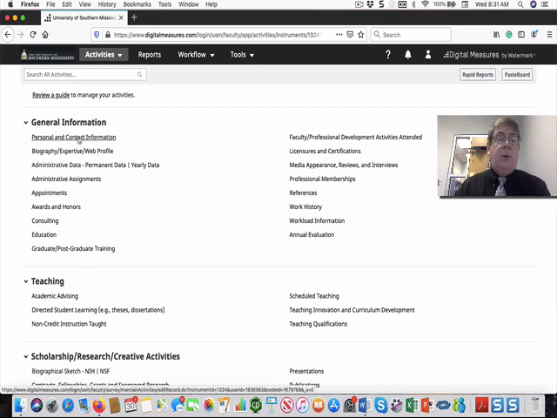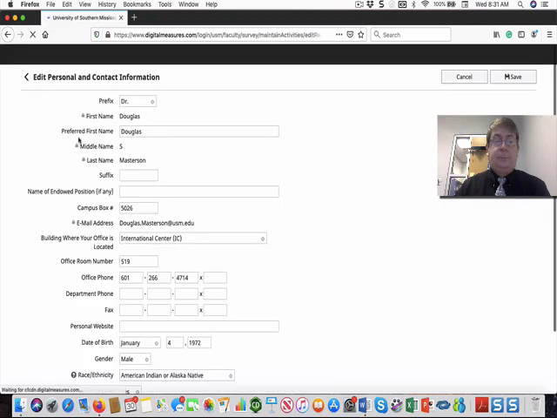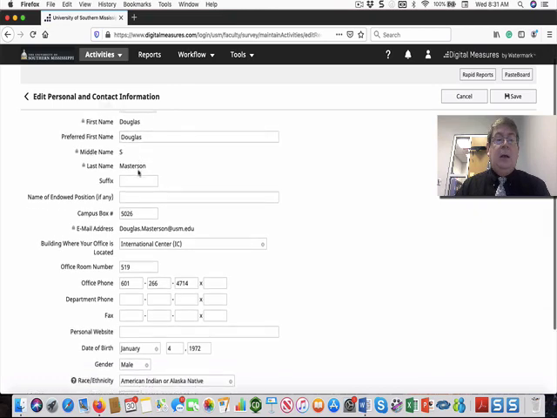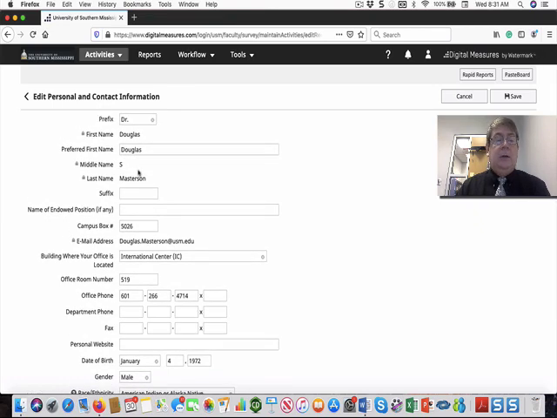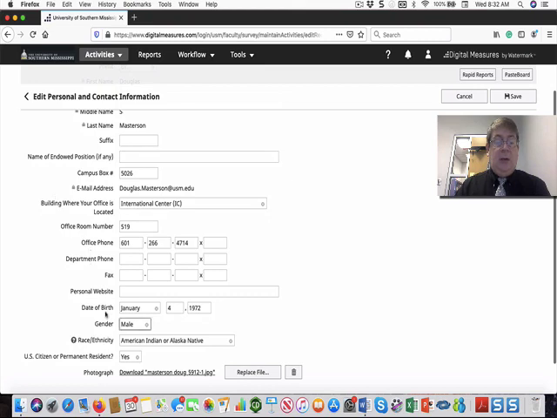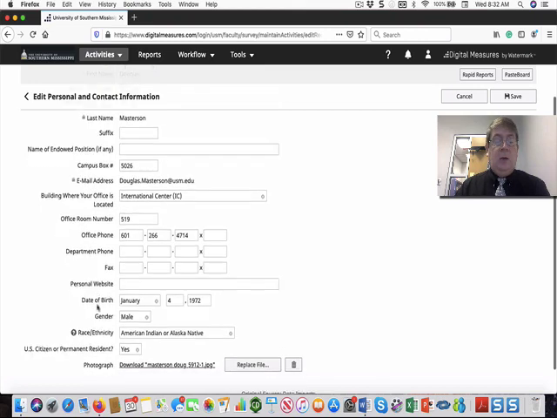So you can always go into personal and contact information. You can change your prefix. That will be populated on your web profile. Anything that has a lock on it you cannot change, but you can change your preferred first name. So if you typically go by Bob, but your real name is Robert, of course it'd say Robert here, but you could type Bob, and Bob would appear in the faculty web profile page. You can change just about any information that you have here that you want.